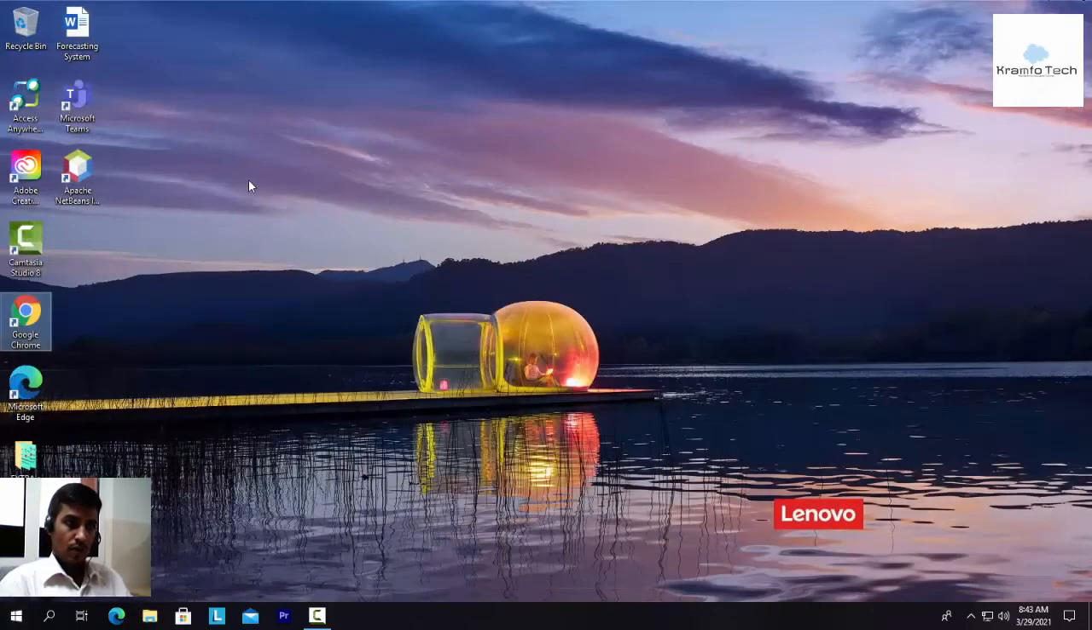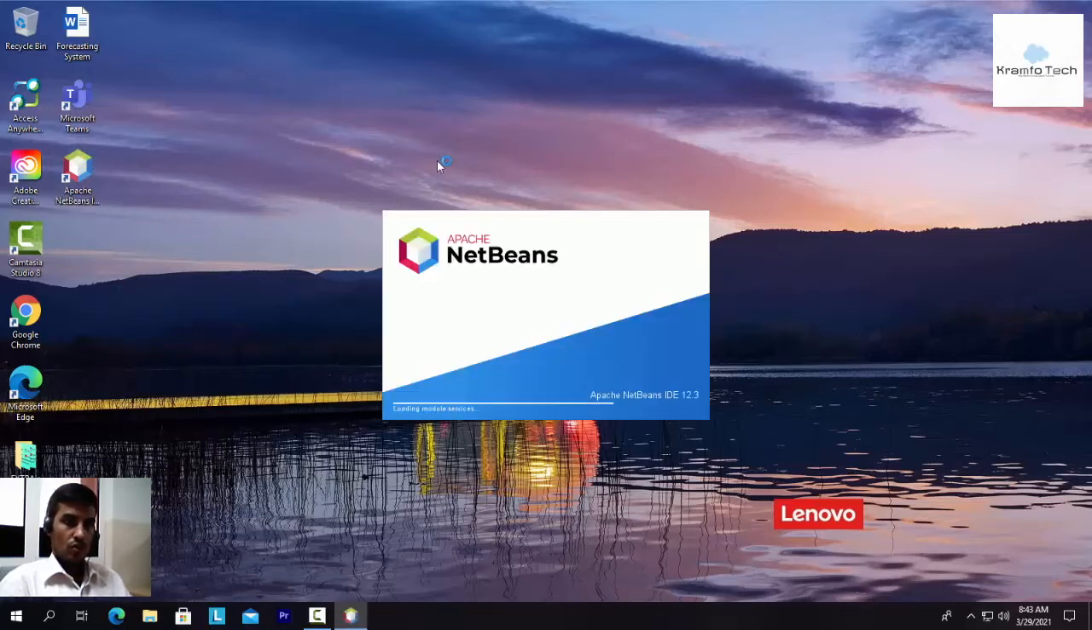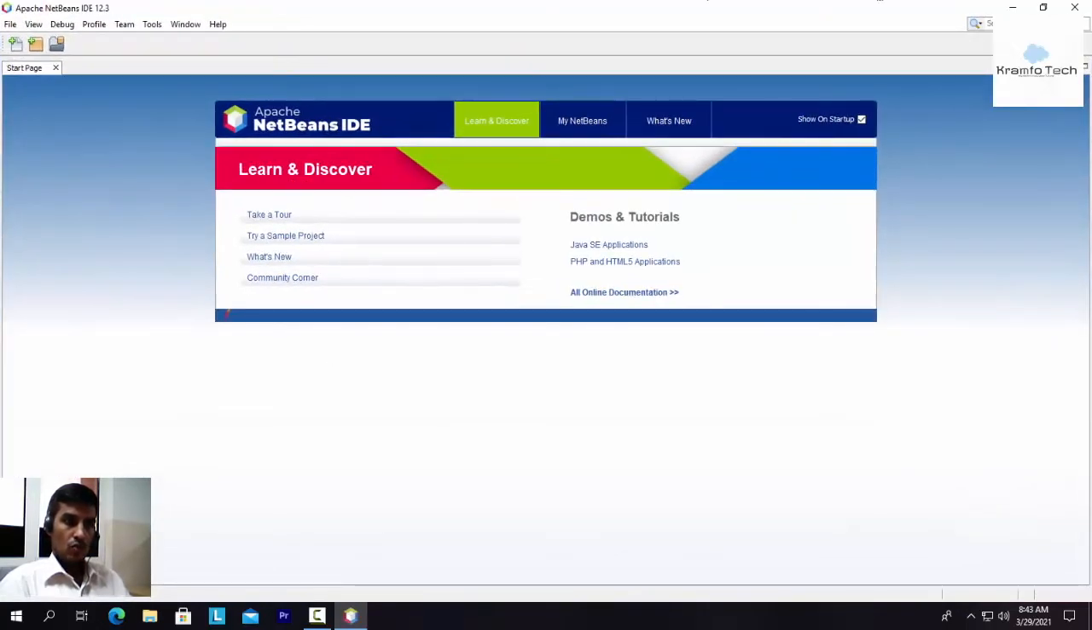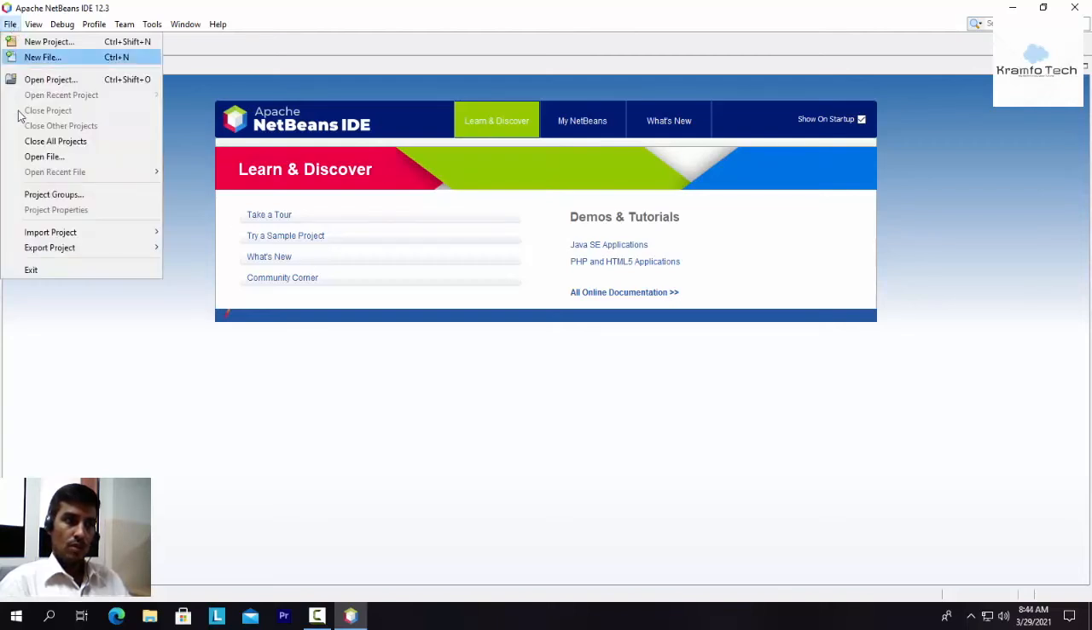Let's verify one by one. You will be able to see on your desktop that Apache NetBeans is available. Fine, so let's start Apache NetBeans. We are going to start Apache NetBeans, one of the popular IDEs. You will be able to see this environment, right? This environment is going to help you. You will be able to see these options.